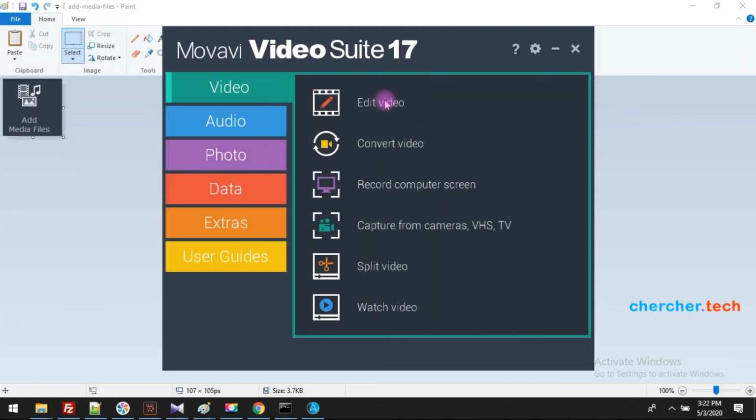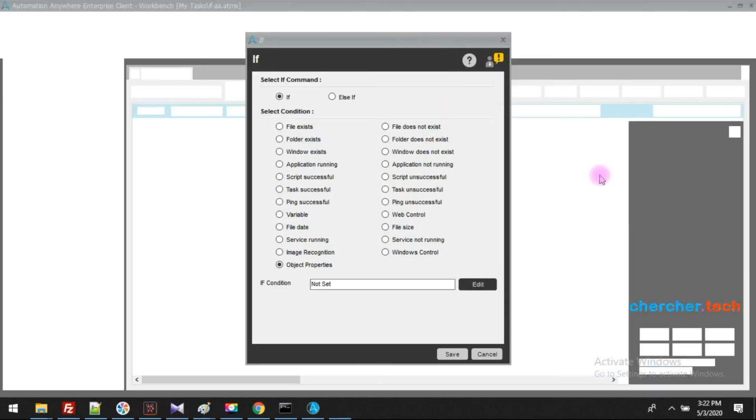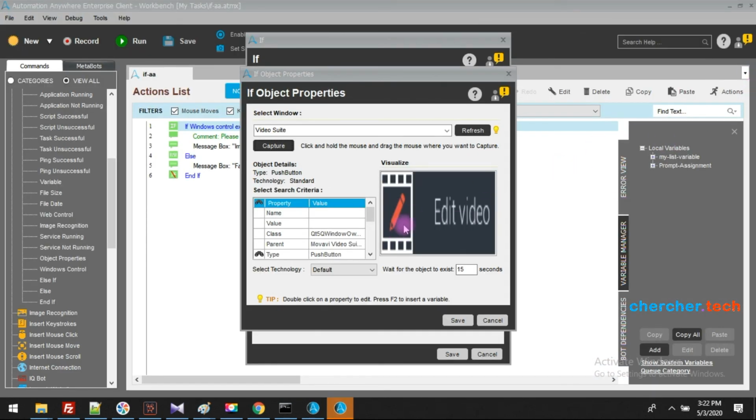Okay, now I'm going to capture a particular place. In this one I can capture a particular section or particular text. So here I'm going to capture something, edit video. I hope you can see that red color box is blinking. Okay, now it has few properties.